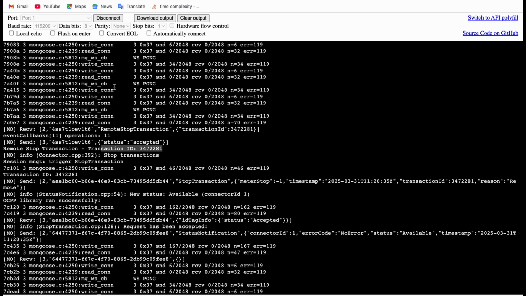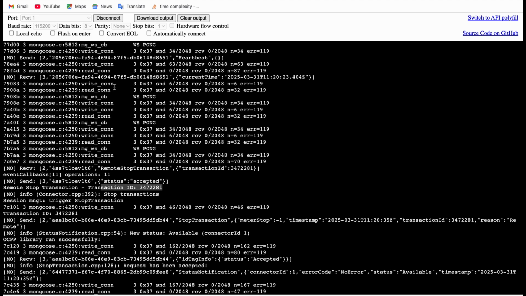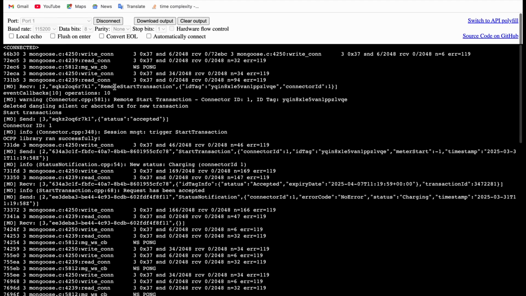So this is how you use OCPP on SnowCode, and it is an extremely useful and growing protocol in the day and age where electric vehicle demand and supply is growing tremendously.